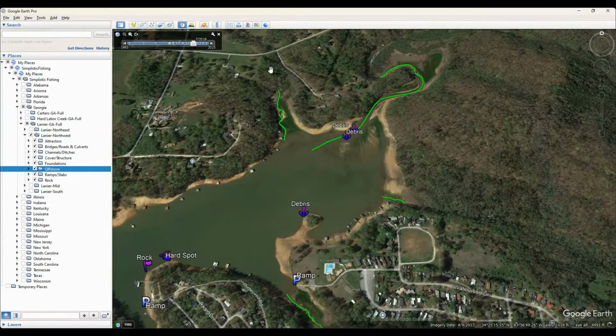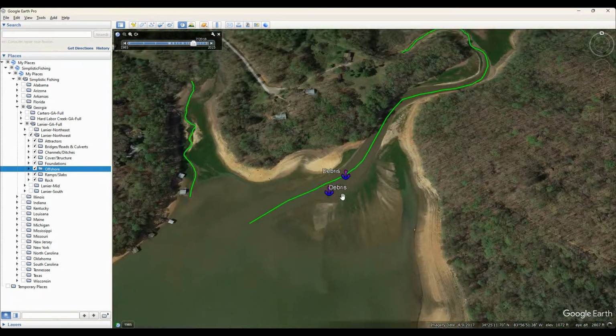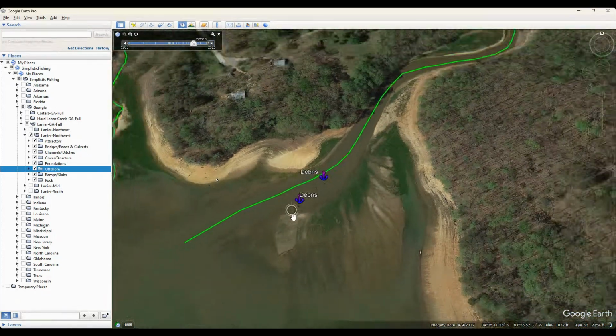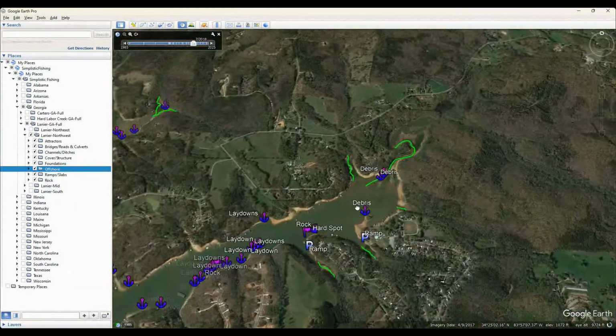And then you've got this giant area back in here, this giant flat area with some really good creek channels and stuff like that you could check out. And then some debris that's back here too, right? You got all this debris that you could flip around and stuff like that. So pretty cool looking stuff back in there.